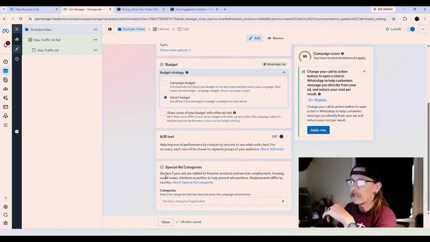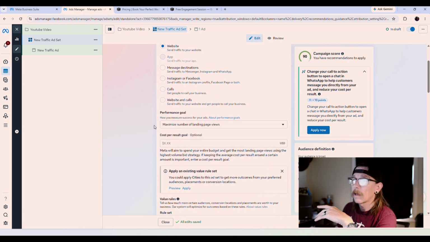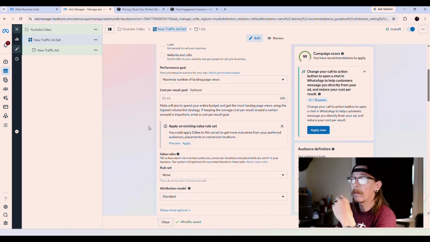It's just asking some questions, special ad categories. You're not going to have to worry about any of this. We're just going next. Again, it's already set because I said I wanted traffic, so we're doing the website. Of course, we want maximum number of landing page views because we want the most people to get to that page.